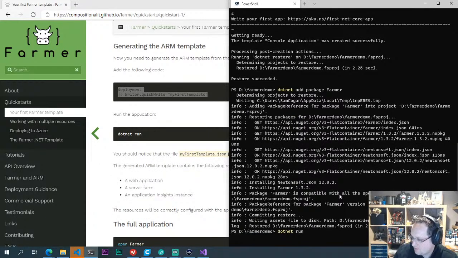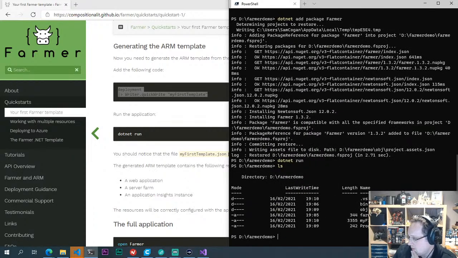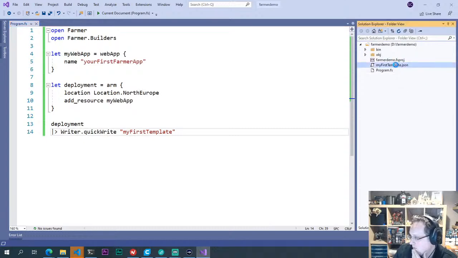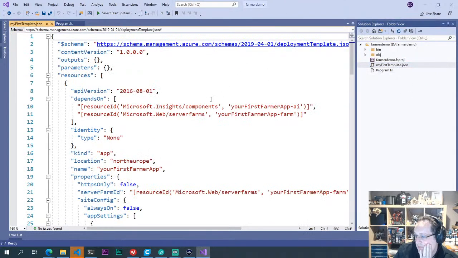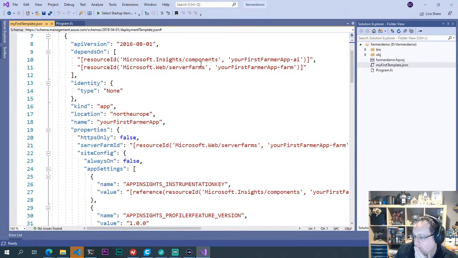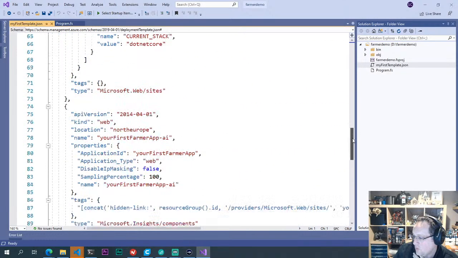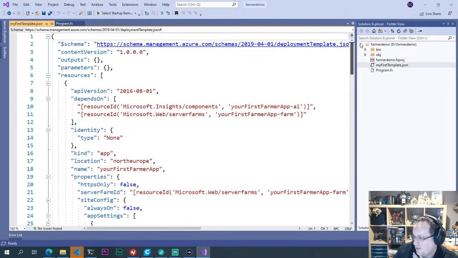And behind the scenes, obviously, there's some F# magic going on that's turning this into an ARM template, hopefully. Okay, so we should hopefully have, yeah, there you go, my first template.json. So let's open that up. And this has, in fact, gone and created an ARM template for us. And you can see there's a lot more to this ARM template than there actually is in the Farmer code.